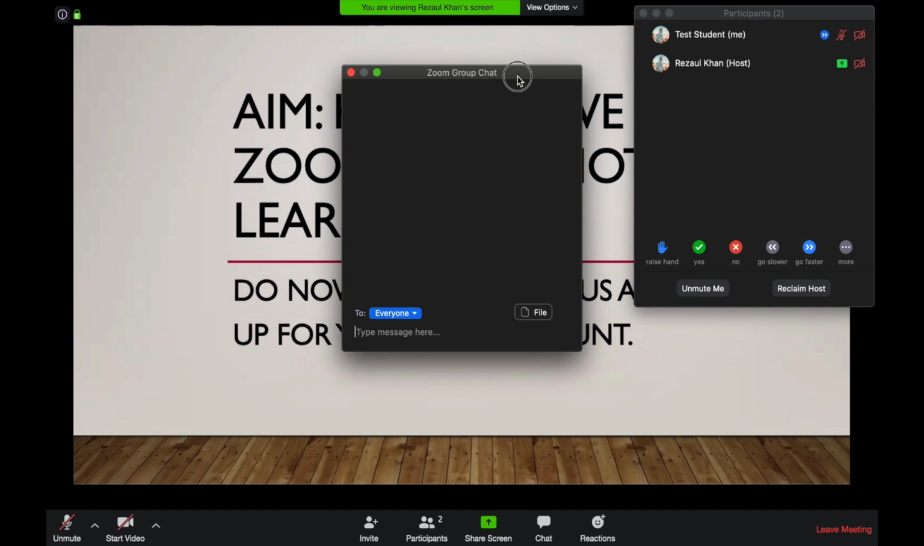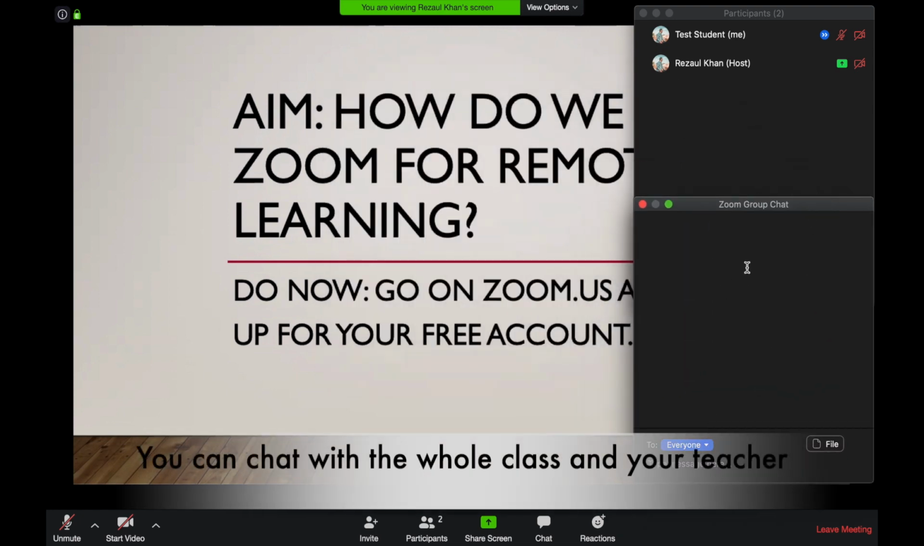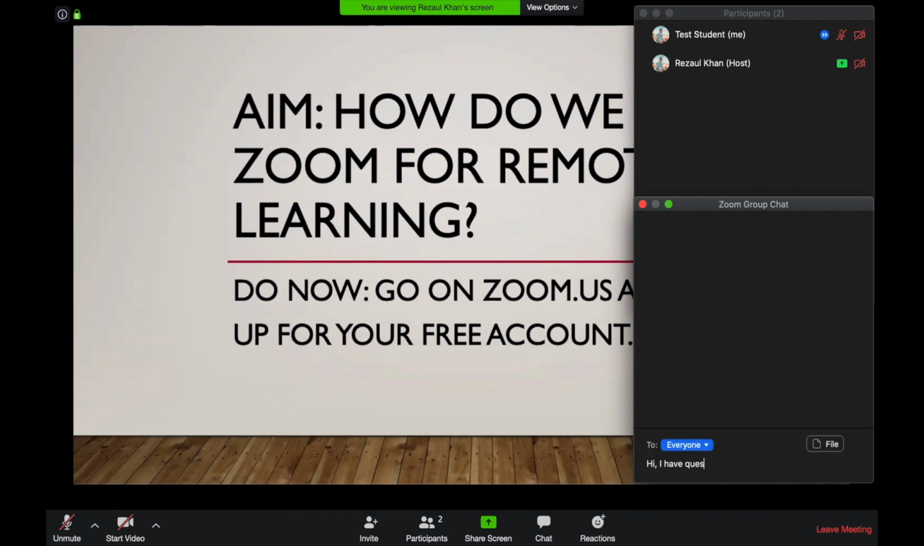All right, next thing I want to show you is the chat screen. So basically here you will see all your other classmates and teacher, and you could type a message and send it to everyone. Now you could send a message privately to your teacher, and if you just choose a name, then it will only send to your teacher, and that's it.